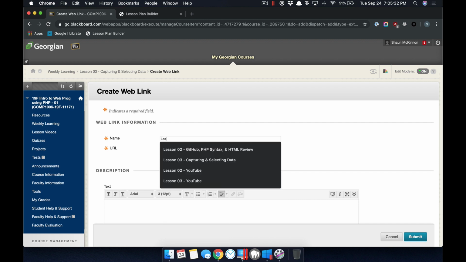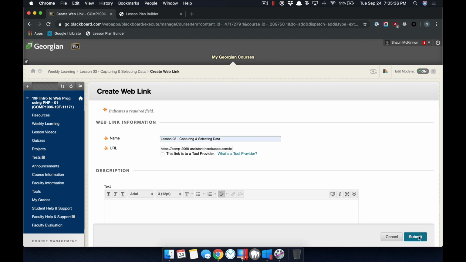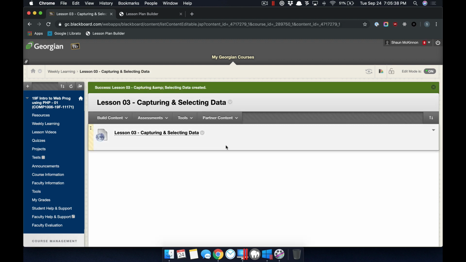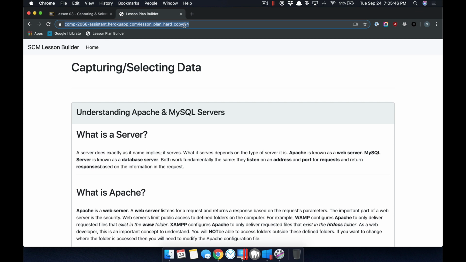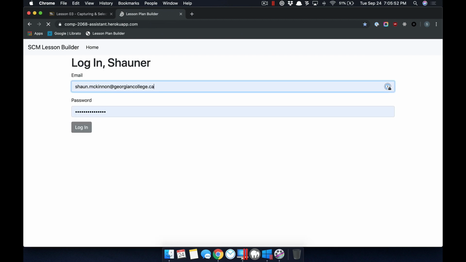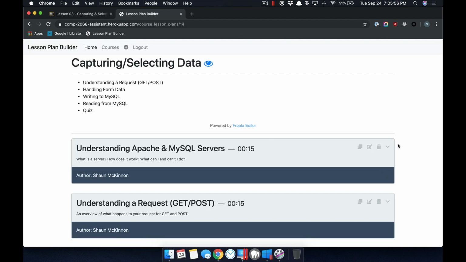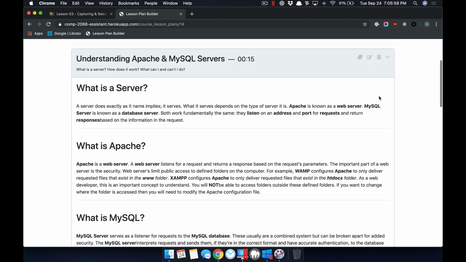All right, lesson 03, capturing, selecting data. Cool, so if you want to go to Blackboard and click that link, that'll take you to our lesson plan for today and our lecture. Give me a second, I'm going to log into the back end of it, that way I can just do my little slides like this.